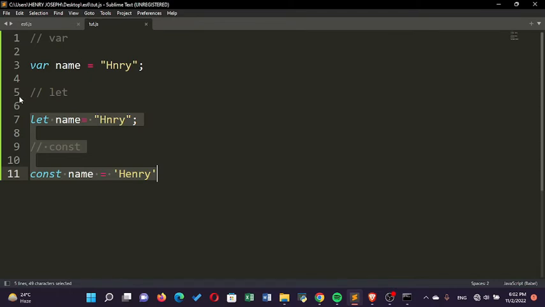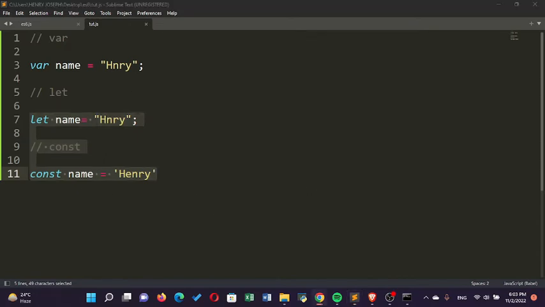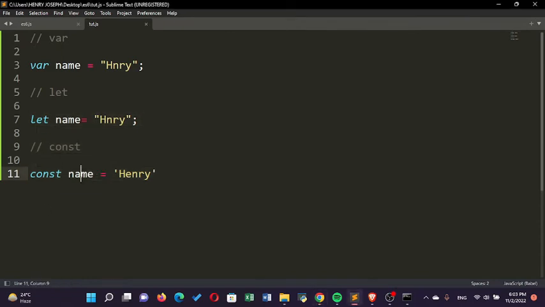But what is the difference between var, let, and const? Now let's first talk about var. Var, if you use var outside a function, it belongs to the global scope. It means that someone can access var anywhere in the code. So it belongs to the global scope. Now if you use var inside a function, it belongs to that function. It means that outside that function, someone cannot access var.